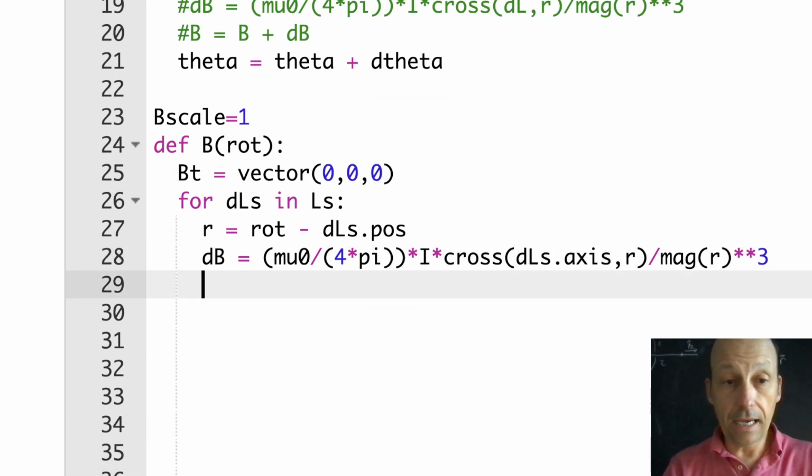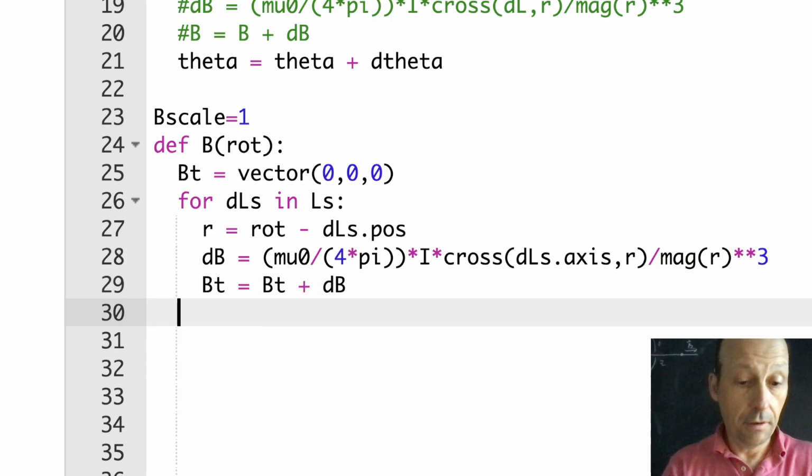Now I can take that and add it to the total. So BT is BT plus dB, and I'm done. Return BT. Let's just see if it works.